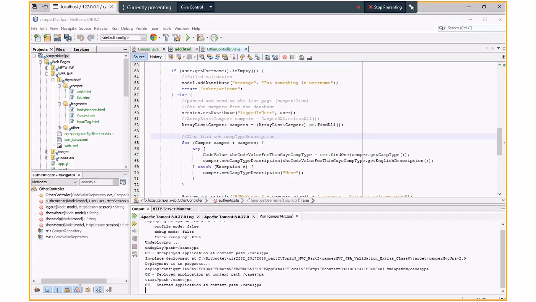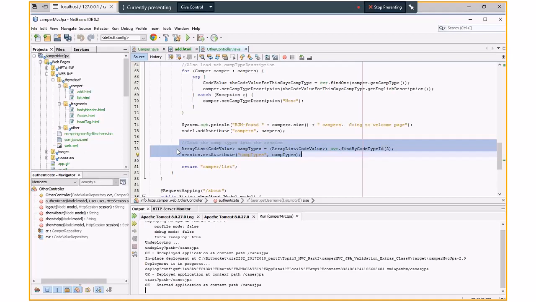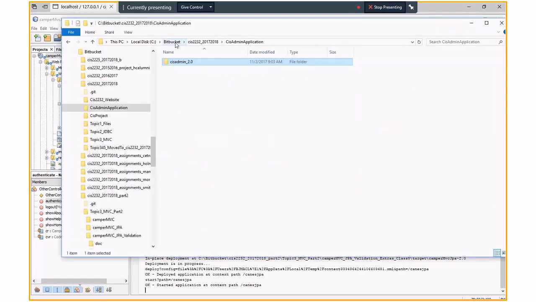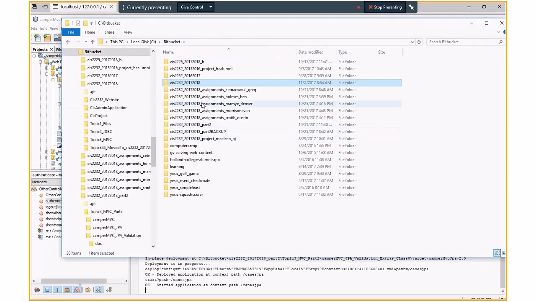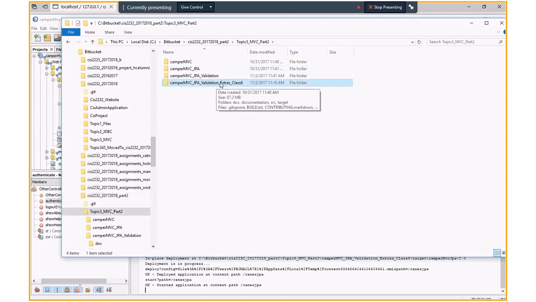Okay, so what I do is, if I've successfully logged in, I want to load the array list of camp types into the session. That's what this code is doing. And this is all checked into the version here, my 2017-2018 part 2. It's this CamperMVC JPA validation extras from class 8. So this code is all checked in here.